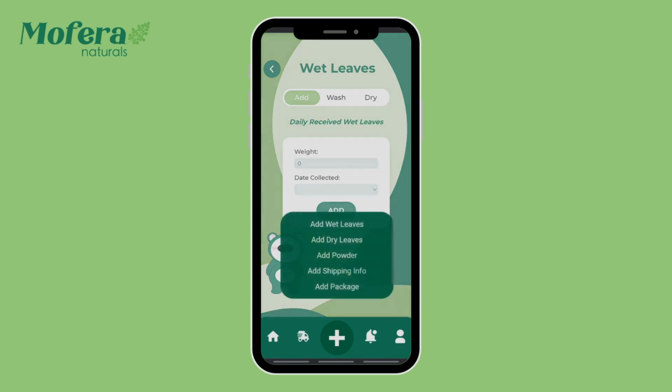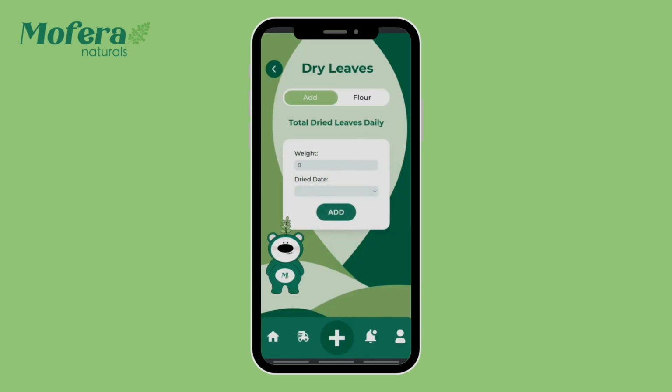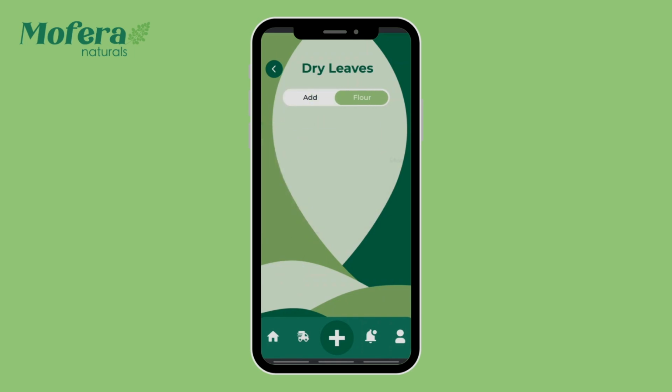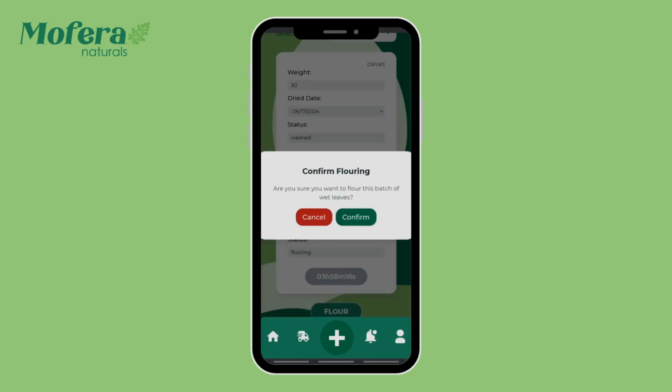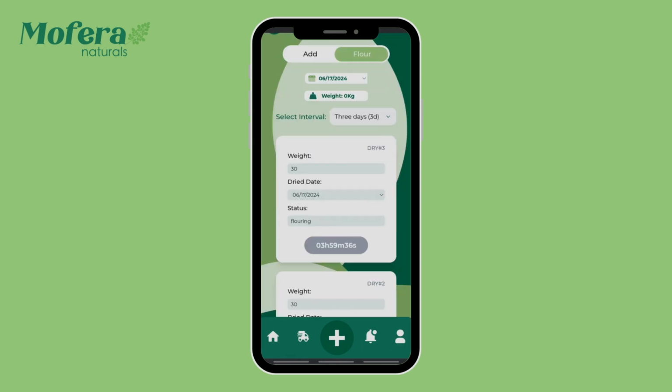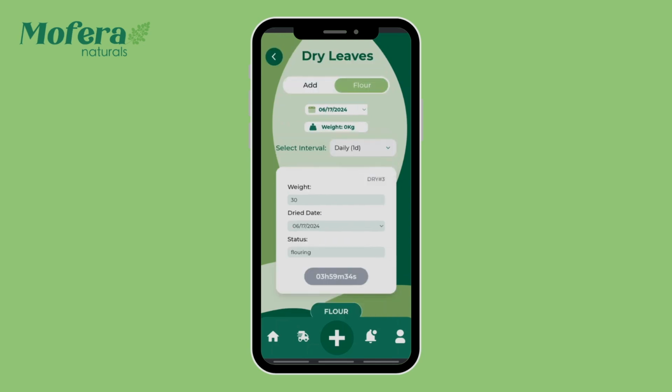When the leaves are dried after 24 hours, the user flours them in the Flour Dry Leaves feature. Mofera is able to record the flour production based on the wet-dry date in daily, 3-day, and weekly intervals.